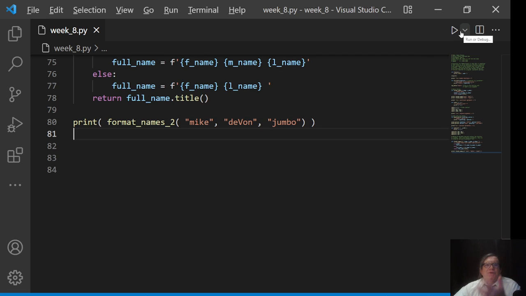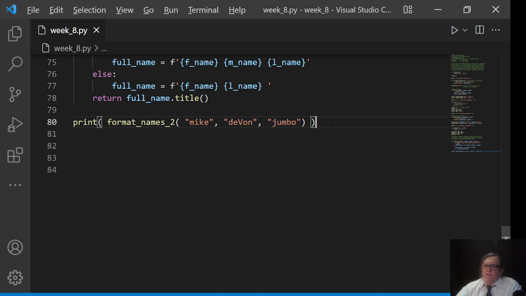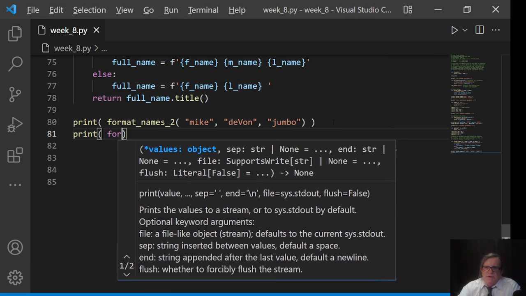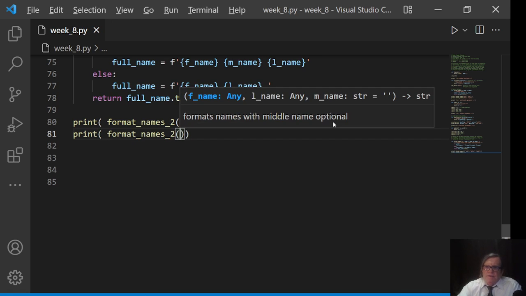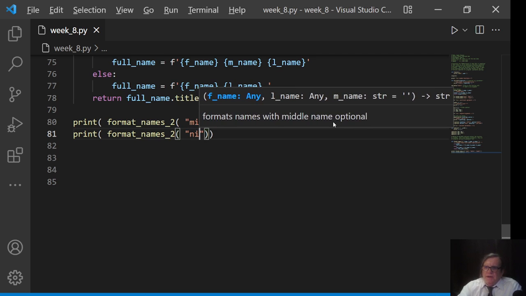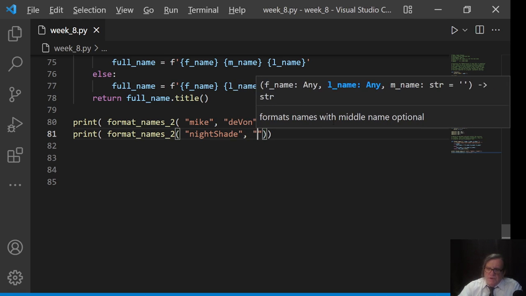Let me run it to make sure it works. Sure, Mike Jumbo Devon. It prints out and titles it. It prints out his middle name in the right place, his first name, and his last name. But what if I leave that off? So you can copy and paste this to catch up with me, or let me just go ahead and print it out. The second one, format_names_2. And you may find that it offers you those already. It auto-senses. And I'm just leaving that off so I don't type too fast or get lost myself.